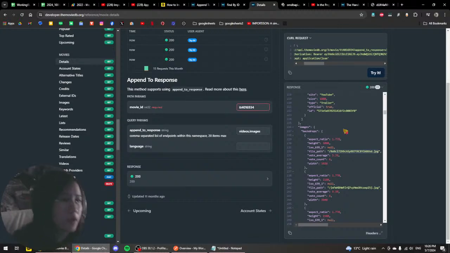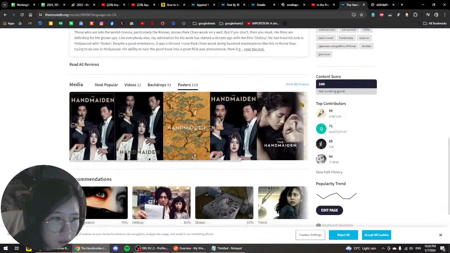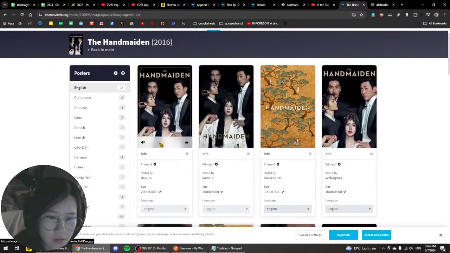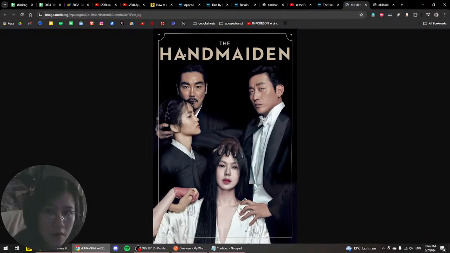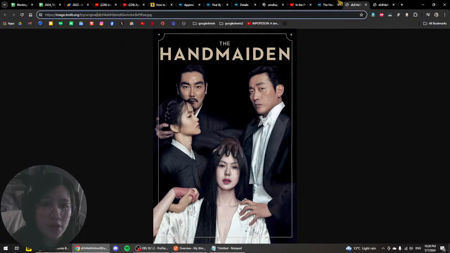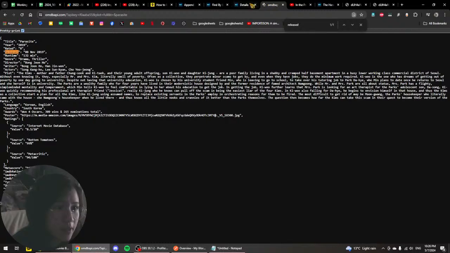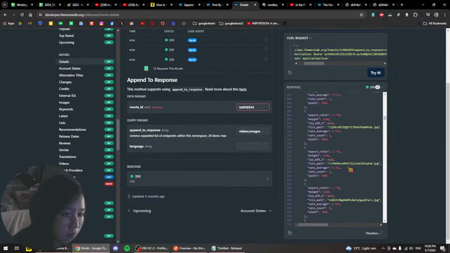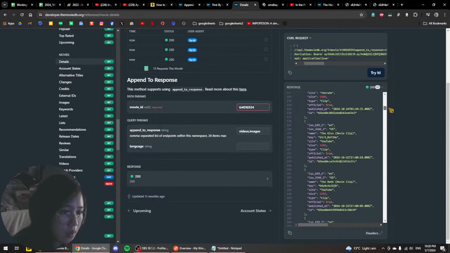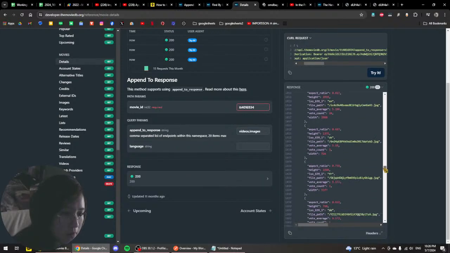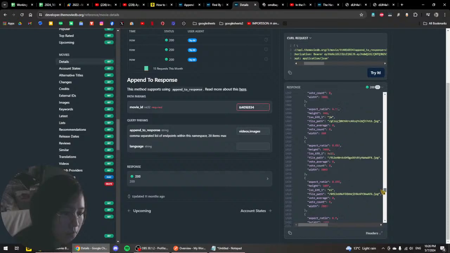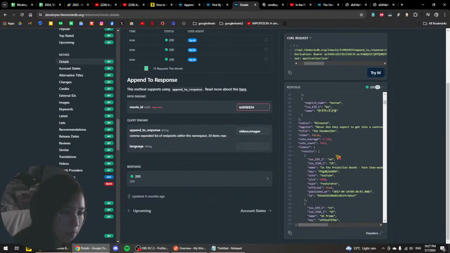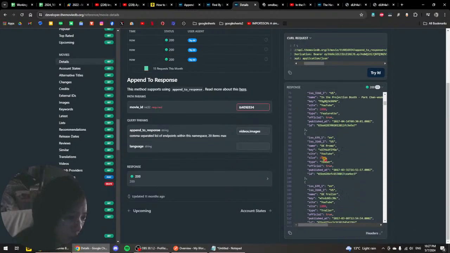Bruh, that cannot be the URL. It's so complicated. View all posters. Okay. So this is URL. Let's see if I can. Is this literally it? Under backdrops. Oh, so this is an array within an array. Oh my. Oh, I already lost it. Oh my god. No wonder no one did this.